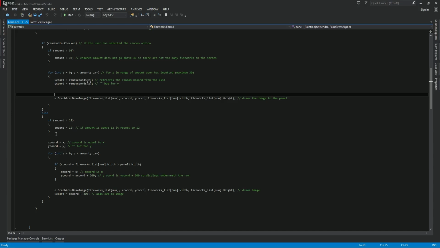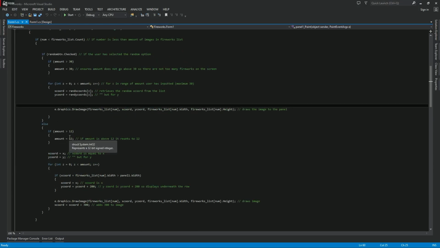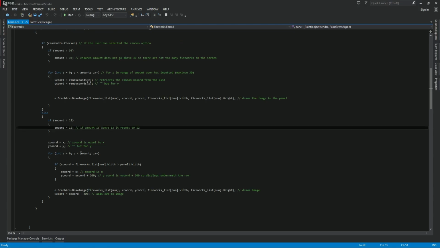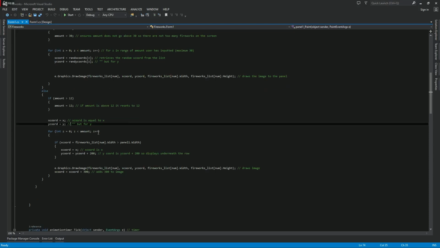Otherwise, if amount is greater than 12, so they don't want random, we don't want any more than 12. We say the x coordinate is equal to x and y is equal to y, so whatever the user puts in. Otherwise, it'll just be 0, 0. We'll do another for int z equals 0, and similar to this, except we're adding 300 to the x coordinate each time. Because they didn't specify a location, we're just going to do it one after the other, and 300 is a rough size of the image.